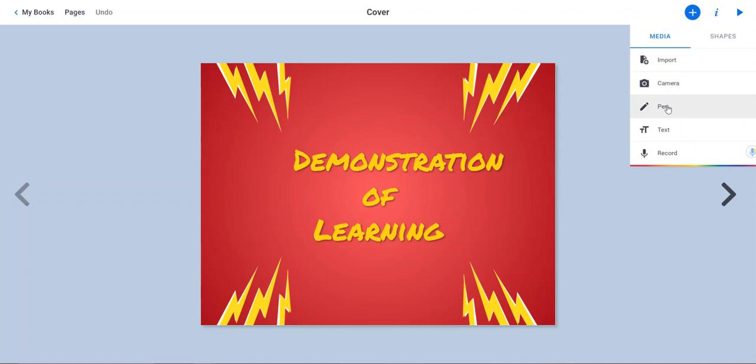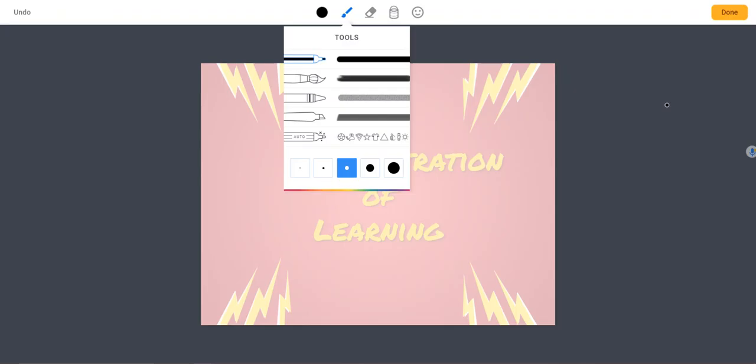Next one is a pen. So this is kind of an inking tool that you can have right in Book Creator. If you want to draw something, you can change the thickness of your pen or what kind of pen or the color of your pen. All of that is within here. Up here, changing the bucket or erasing and changing the color of the pen. This one, you can add emojis in there too, anything like that.